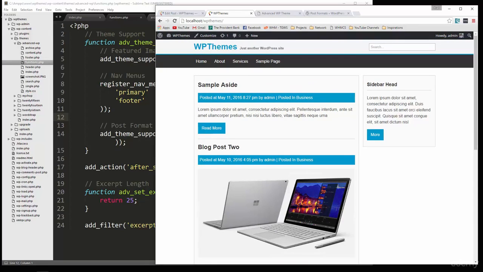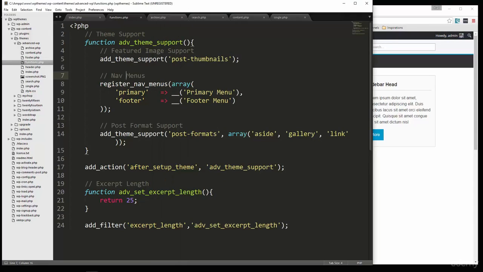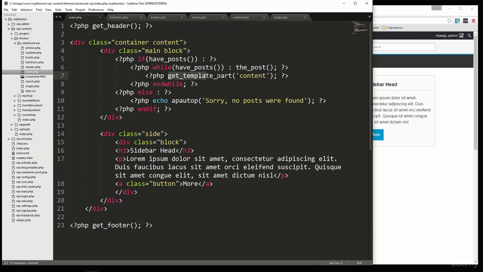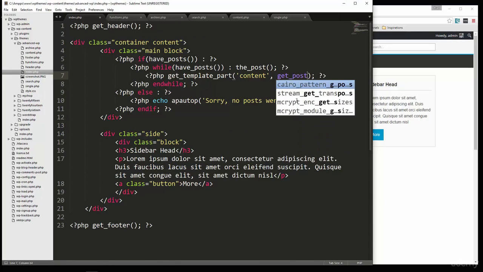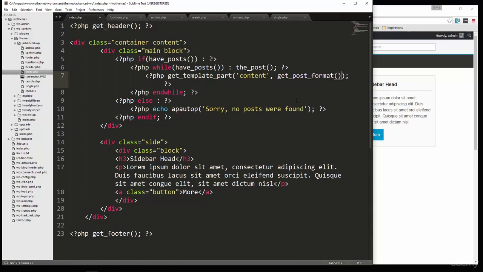All right, now the way we can do that is when we go to, let's say, index, where we put this get template part, we want to pass in a second parameter of get post format. Okay, that's a function, and that's going to allow it to see what post format it is. So we're going to go ahead and just replace all the get template parts with this, with the second parameter.